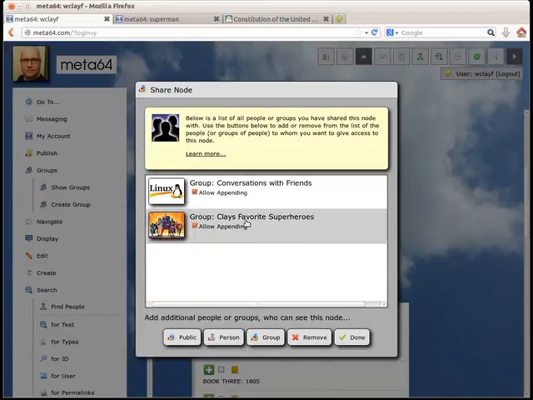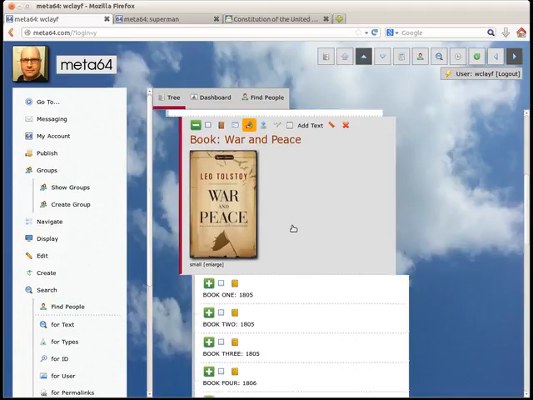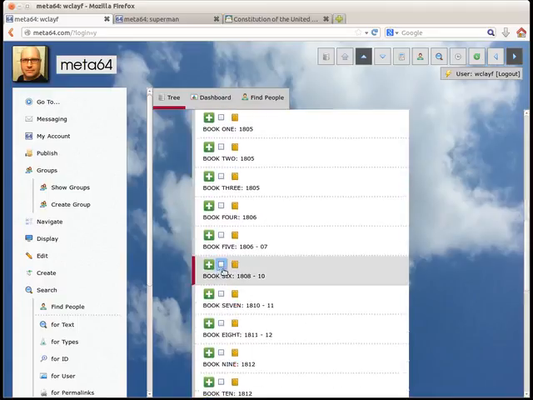So now I've got this particular node, this node right here, the book War and Peace. I can see the orange background around the sharing icon tells me that this one is a shared node. So now what I can do, here's where it gets kind of interesting. I can go down in here.